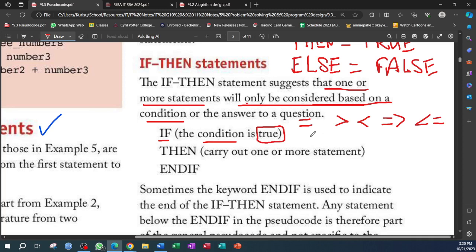So if we're checking, is age greater than 10? We're checking to see if it is true. You can ask it in a question format. Is the age greater than 10? And if the answer is yes, then yes is basically saying true. And if the answer is no, then that's basically false.